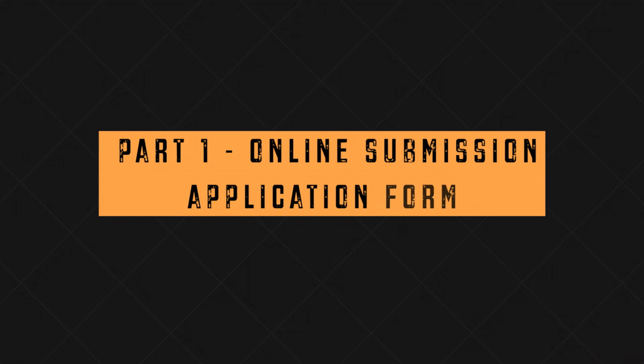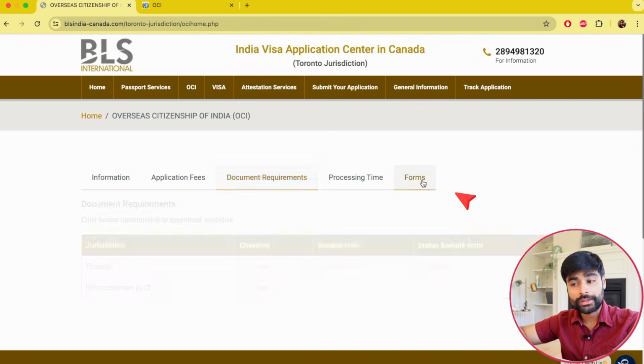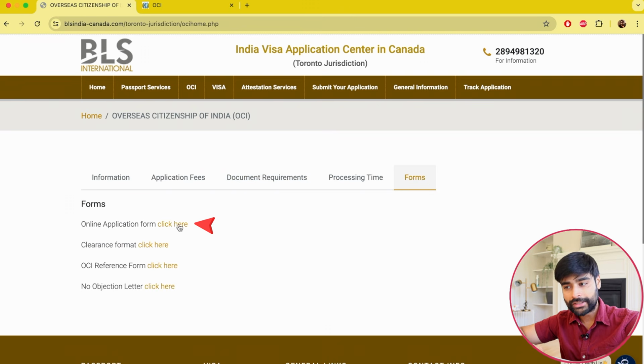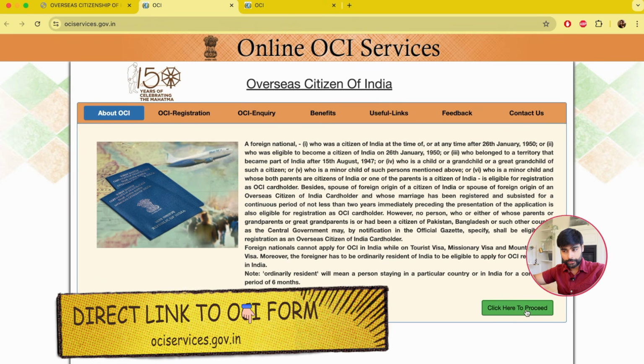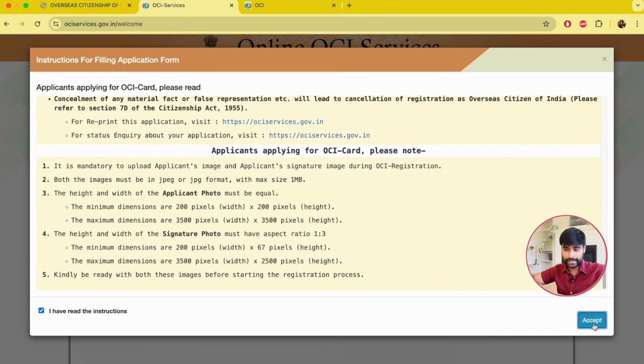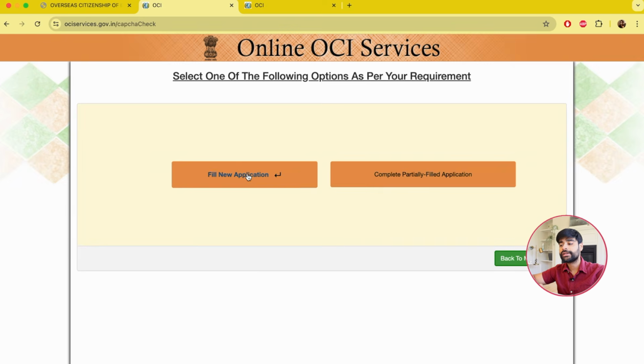But first, let's talk about step 1, which is the online application submission. So you can find the link for the online application under the online application form section. You click on this link, it will take you to the ociservices.gov website. So you click on proceed, then check the box below and click accept. Enter the CAPTCHA exactly as shown. This is case sensitive. Then click on fill new application.